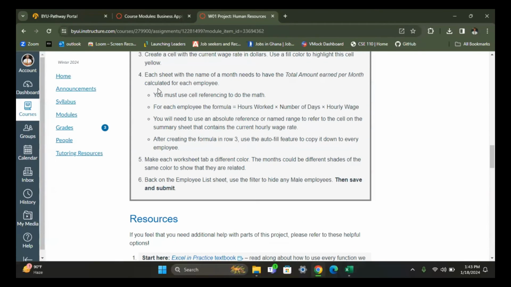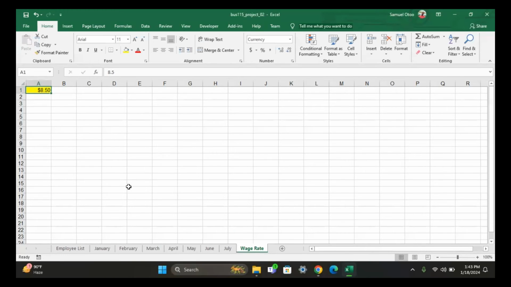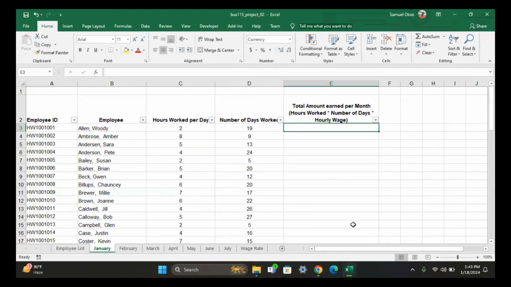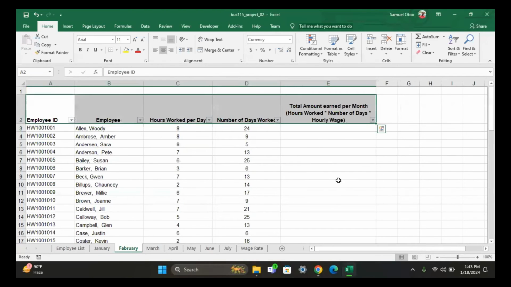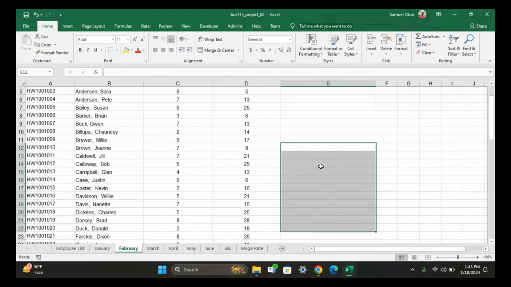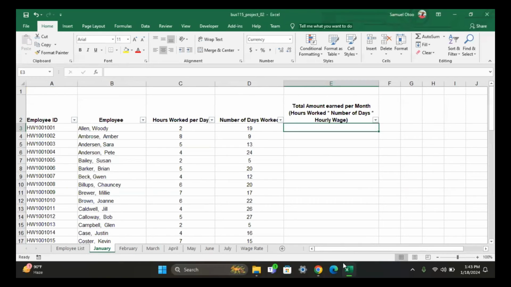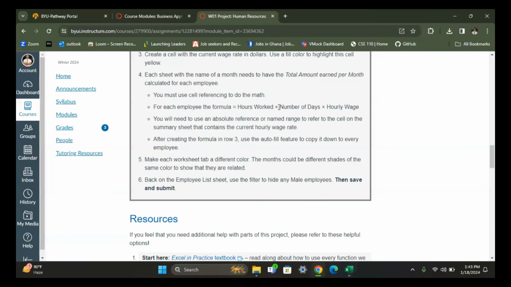Okay. So the 4th one says each sheet with the name of a man needs to have a total amount earned per month calculated for each employee. Okay. So this is what we are coming to look for. These empty sheets here, empty columns here. So we are going to look for. Okay. So the formula has been given to us.